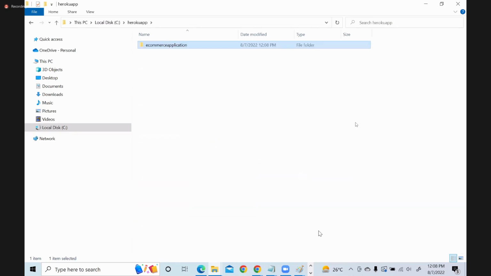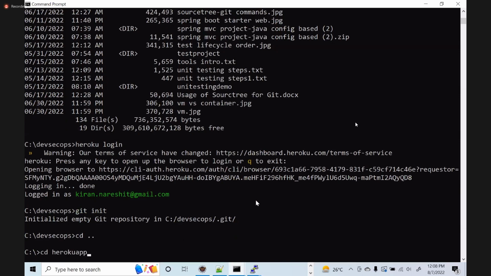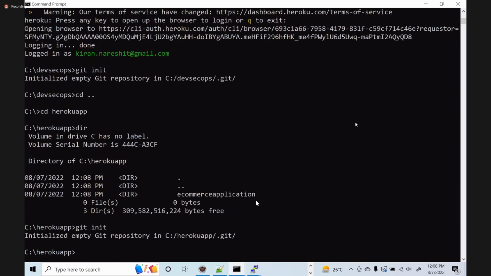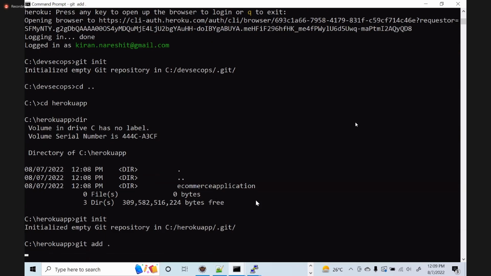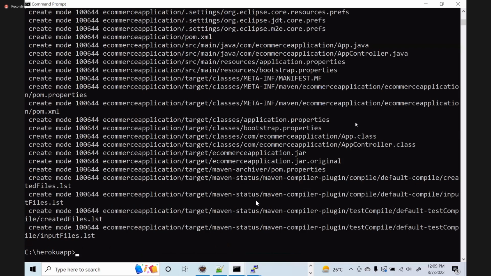Let me create here actually. CD Heroku app. Next git init. Next, what I'll do here, I'll say git add dot. Next I'll say git commit -m. Okay, Spring Boot application. I'll just give the message. Fine. What I'll do, I'll create Heroku. I'll create a new Spring application. Create my order app one.